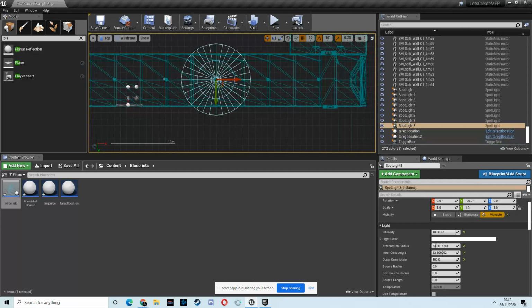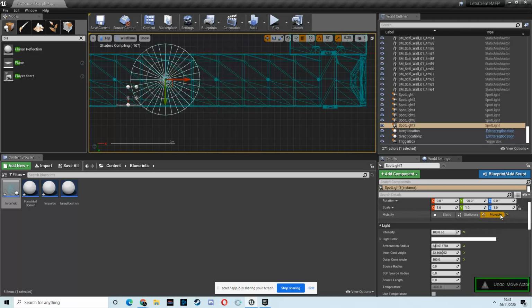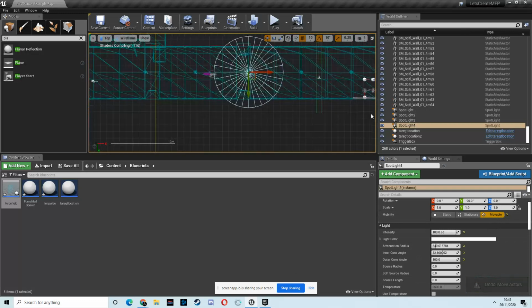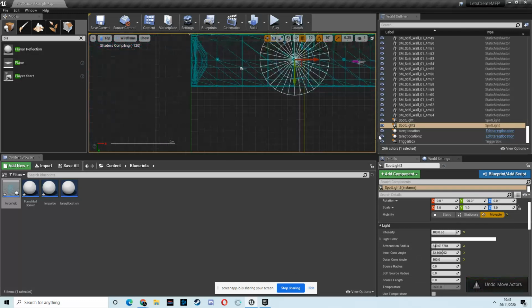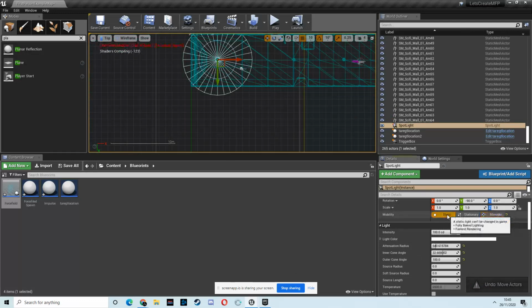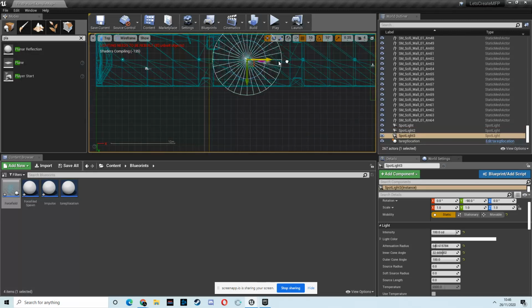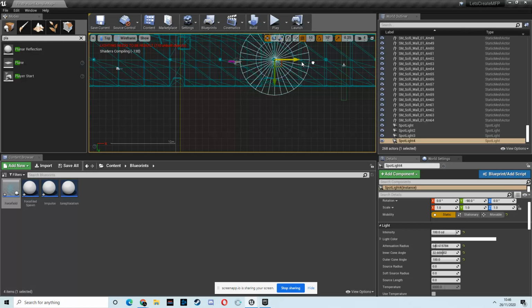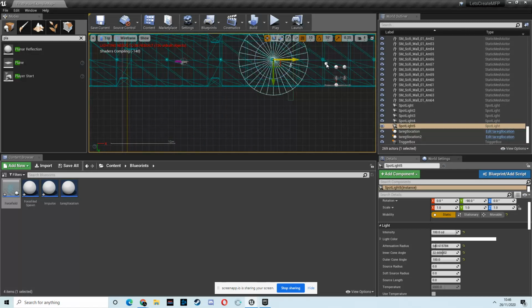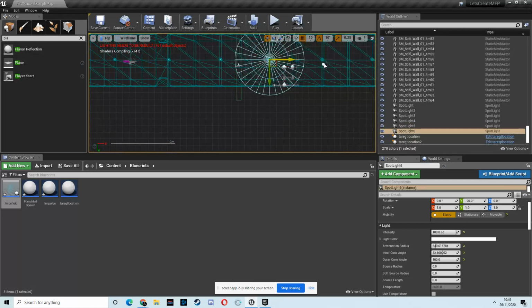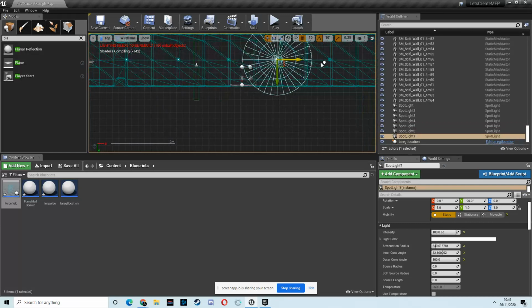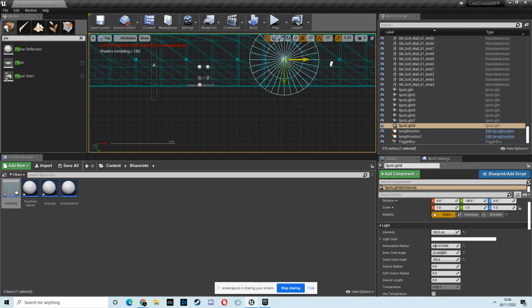Oh, I've set them all to be movable, which is the last thing we want. So I'll just undo that. Do that, and then set that back to static, and then just do that again. You just want to place these where you've placed the lights. Does that make sense? Just line all those up nicely.